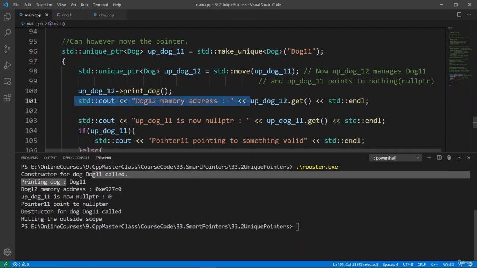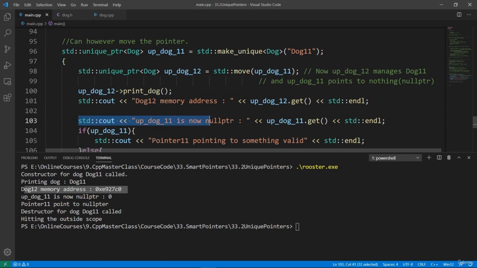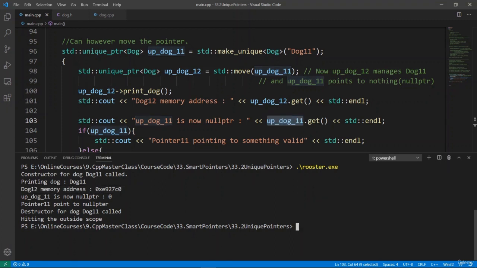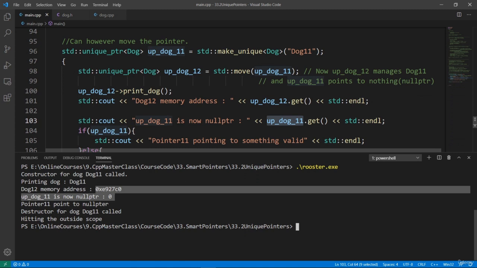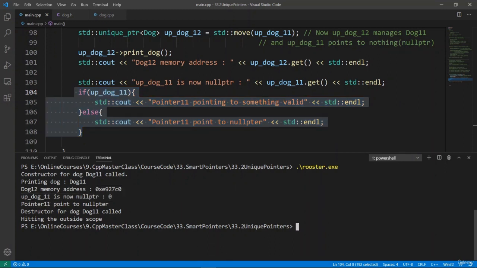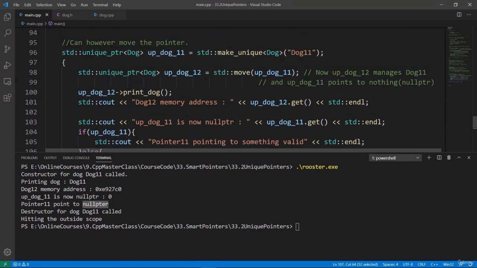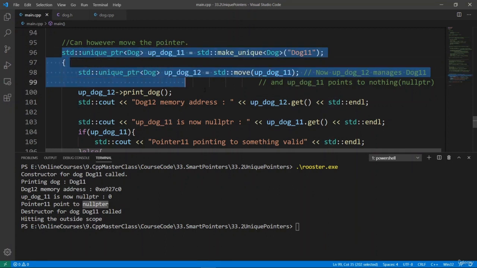We're going to print the memory address, and we're going to see that here. But if we print the memory location where updog11 is pointing, you see that we are going to get 0 here, and this proves that it is pointing to null pointer. But we can even use our if statements here, and you're going to see that they are going to say pointer 11 is pointing to null pointer, as you see here. And this is coming from this statement here. Hopefully you can see now that ownership has moved to updog12 and updog11 has been reset to null pointer.